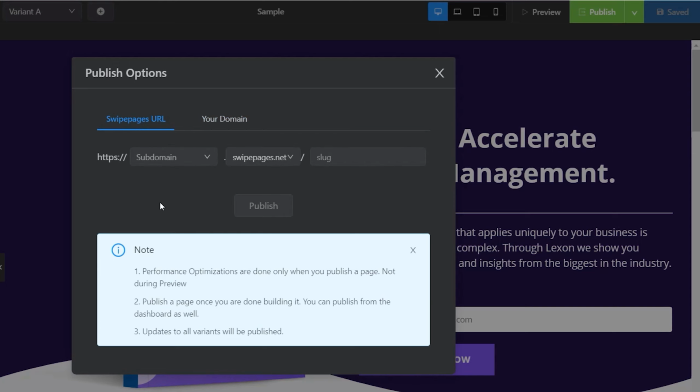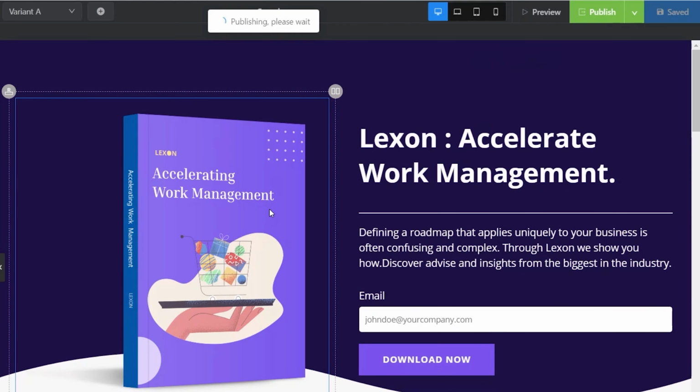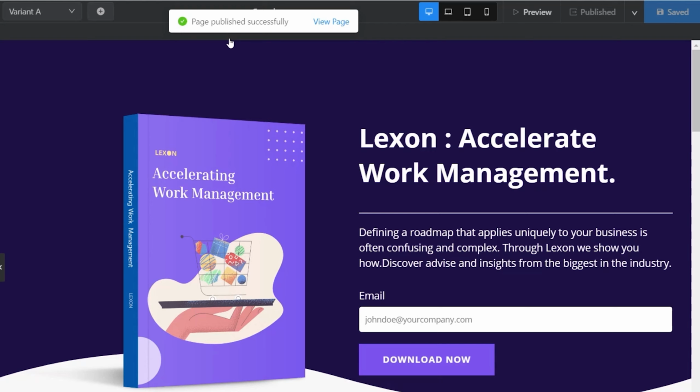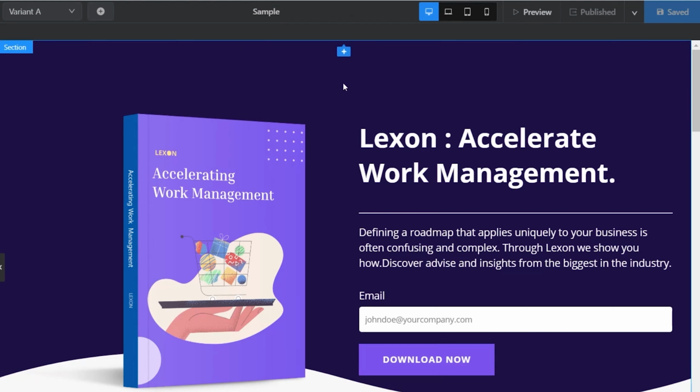Let's come back to the Swipe Pages URL. And what we're going to do is we're just simply going to choose a little subdomain that's been set up for me, and I'm just going to call this sample. Let's hit publish, and we are pretty much done. So now once this is done, it tells us it's been published successfully. We can now take a look at this on its domain.